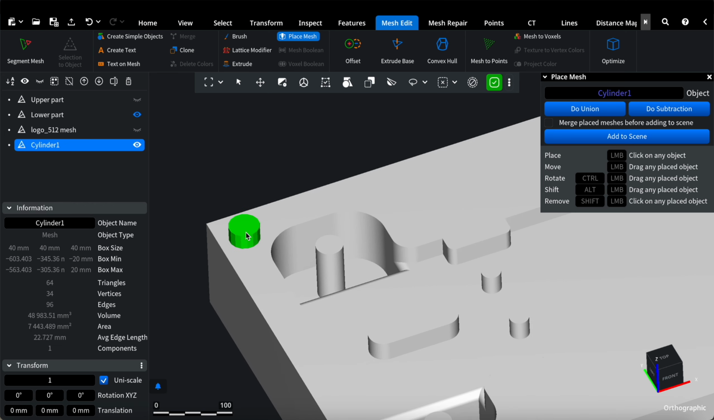Plus, by default, Place Mesh embeds the model halfway into the surface, but you can move it further down or up by holding Alt and dragging. If you hold Shift and click, the placed model will be deleted.